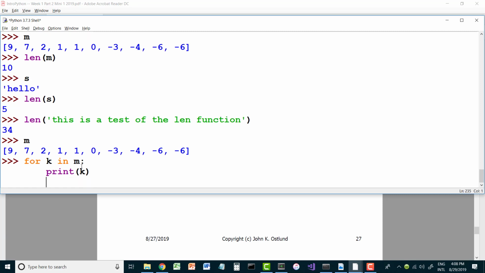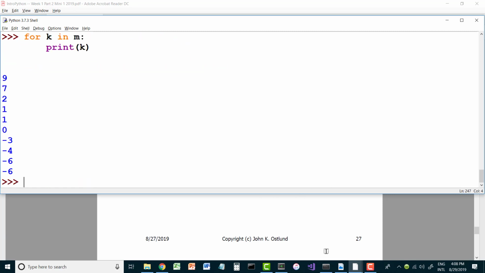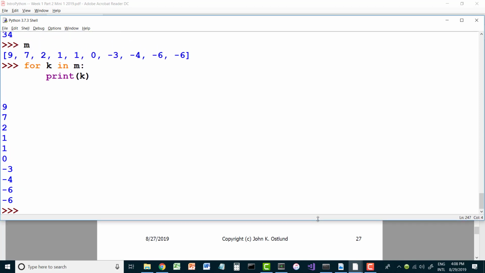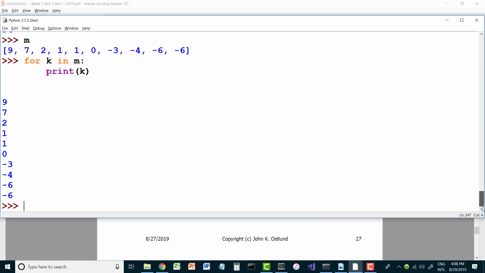Let me stretch my window height just a little bit. So there is the output produced by this for loop, where I'm saying for this k, which is just going to take on the values in the list one by one, 9, 7, 2, 1, 1, 0, minus 3, print each of those values out one value at a time on a line by itself. How could I get those all on a single line instead of on separate lines?